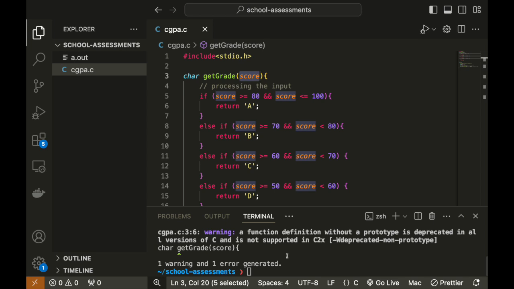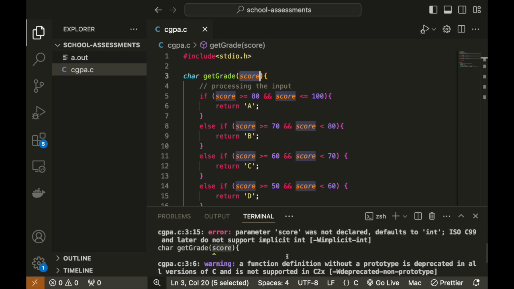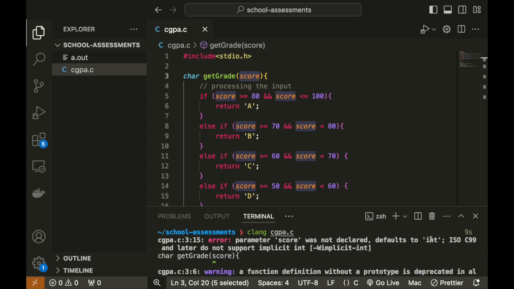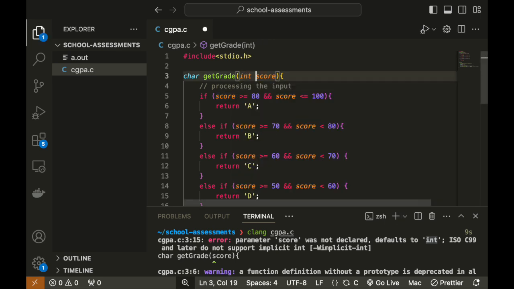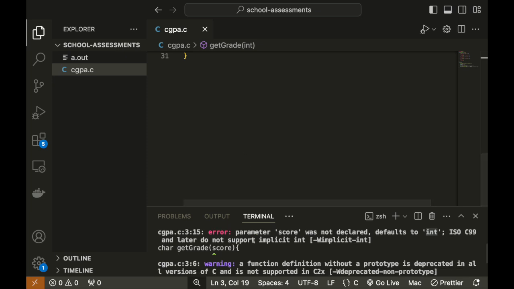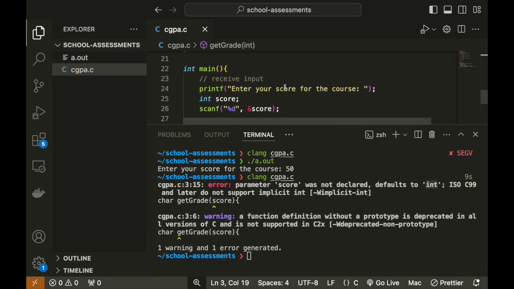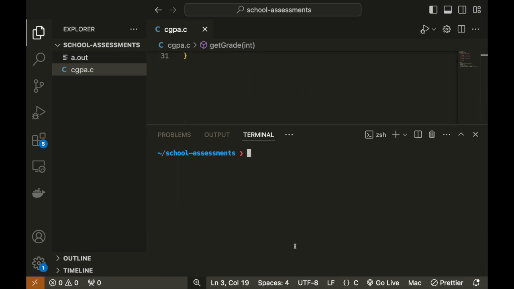From the error message we got, it implicitly took the int data type as its type, right? But then let's explicitly tell it that it's an integer and see what happens. Perhaps it's going to return a different type of error, or it's going to pass. It's part of the learning. So let's run it again. Well, it compiled, and then ./a.out, enter your score for the course. I'm going to say 100. I got 100. Your letter grade is A.